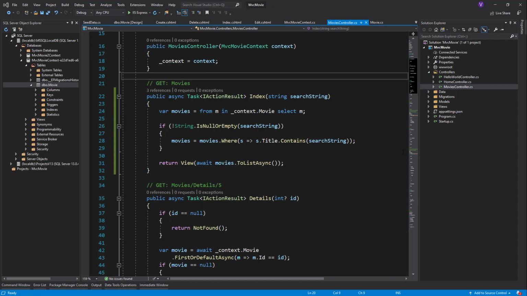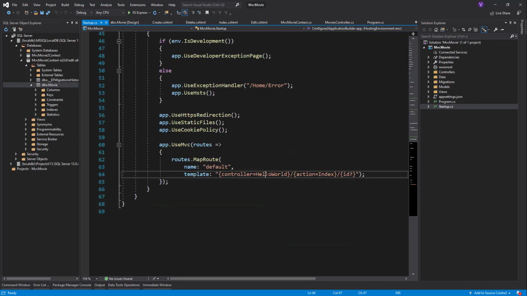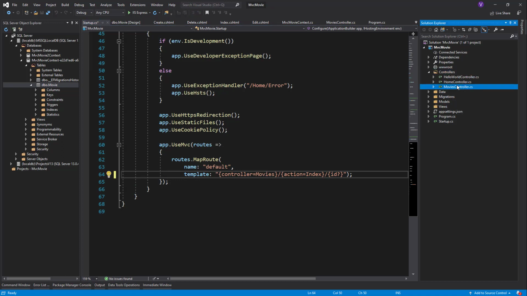Let's change the controller a bit now, because let's make the default start not into the hello world but into movies. Let's check what's the name of the controller. Yeah, movies. Just write movies controller and action index, of course. Save, and that's kind of enough.